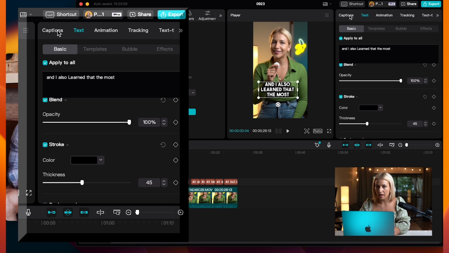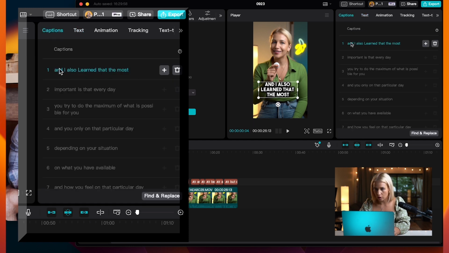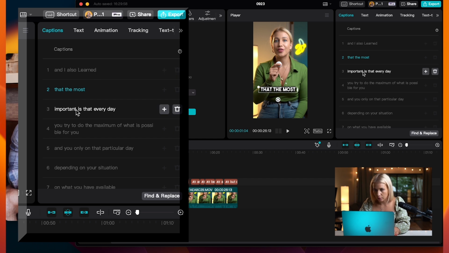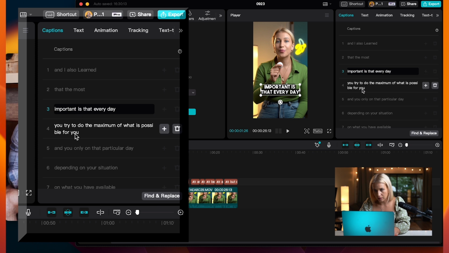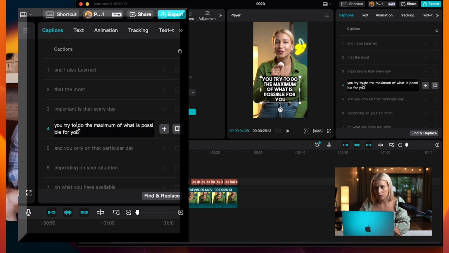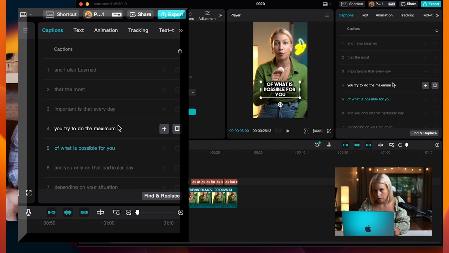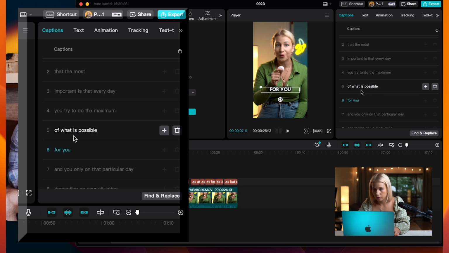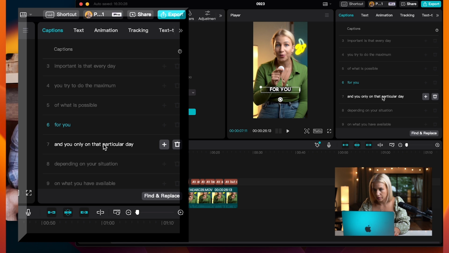So just go to captions, and here I'm gonna split some of the lines. In here, I'm just gonna split it after the word learned. So I get 2 captions out of 1. The next one, important that every day, I think it's good as it is. You try, this is definitely too long. So you try to do the maximum of what is possible for you and you only on that particular day.